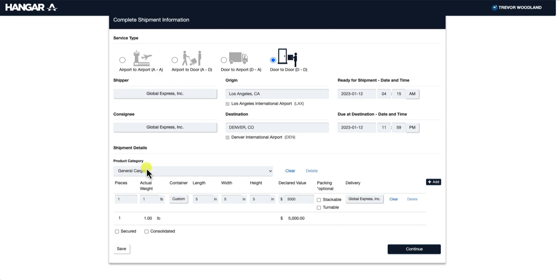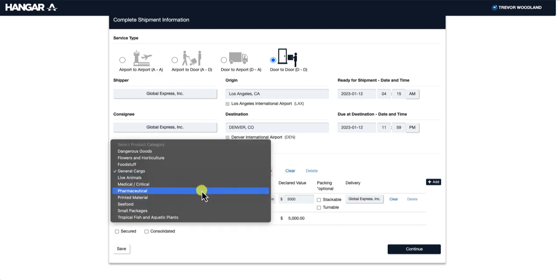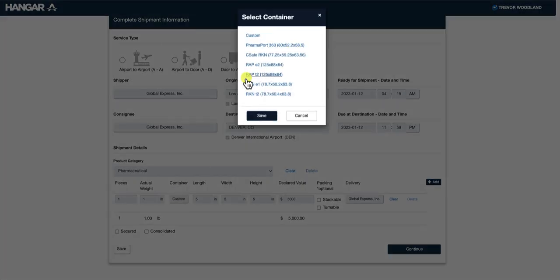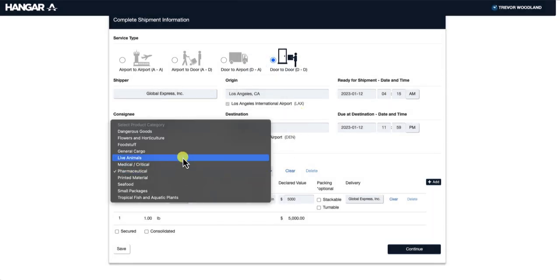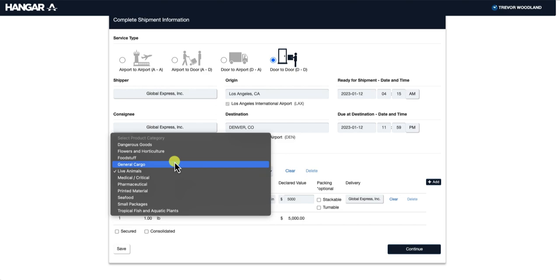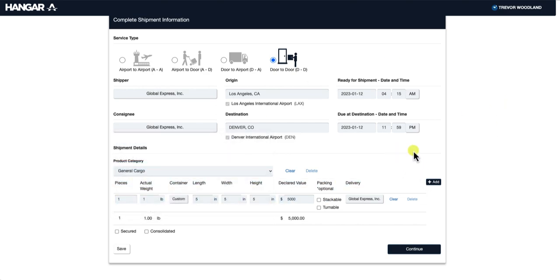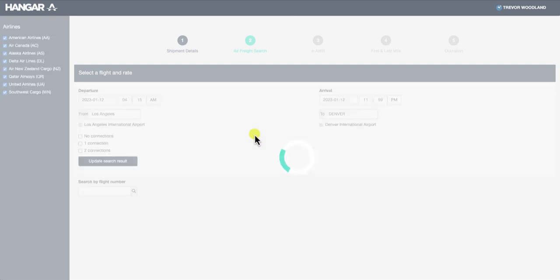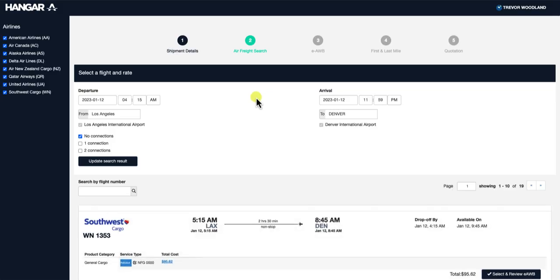One thing to note, if you change a product category to a different type, the containers will change based on what that category is. But let's go back to general cargo. If everything looks good, we click continue. Now we are taken to the second step where we get to review the air freight search.